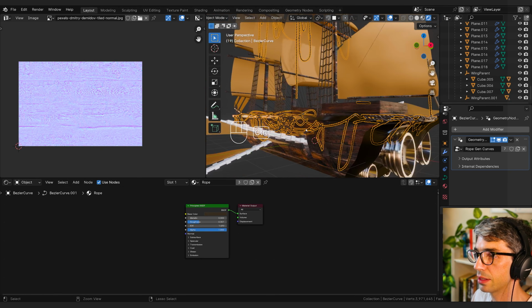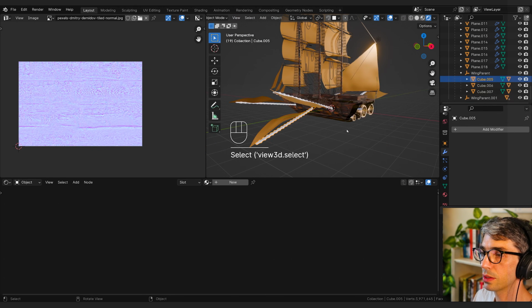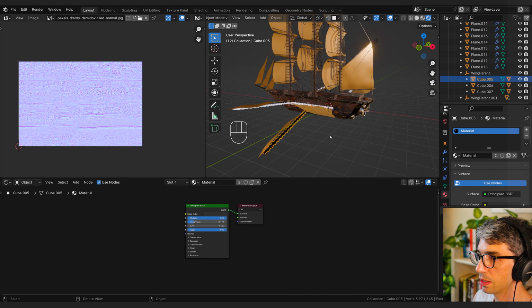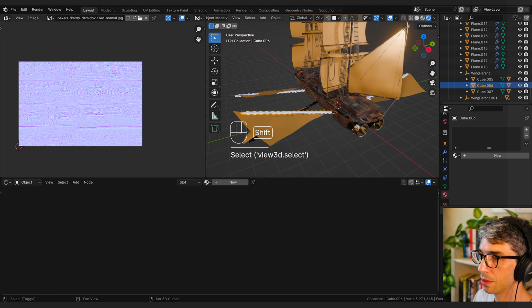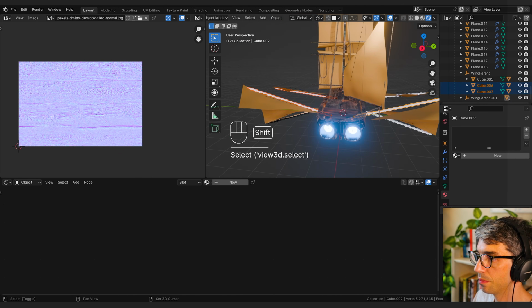Might make it kind of reflective so we get lots of little pings and stuff. Let's put something onto these guys. Let's add maybe the metallic shader.